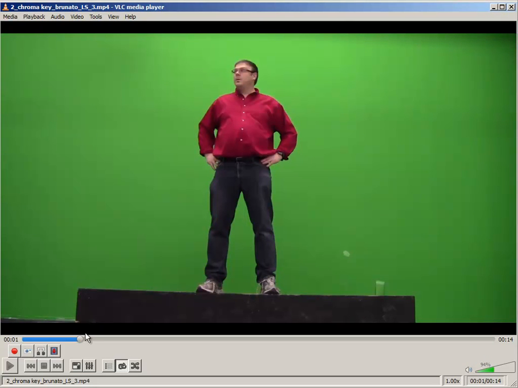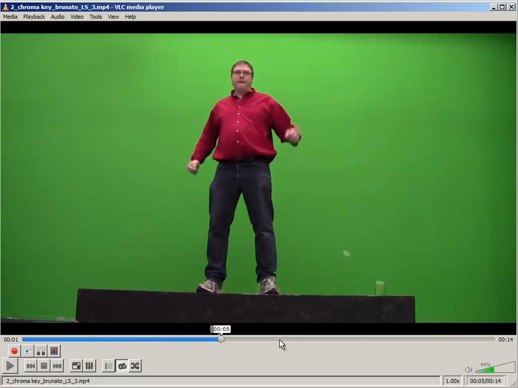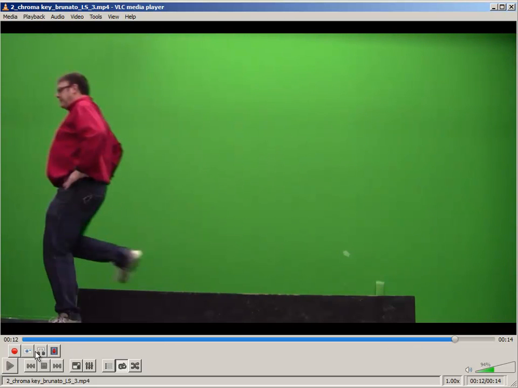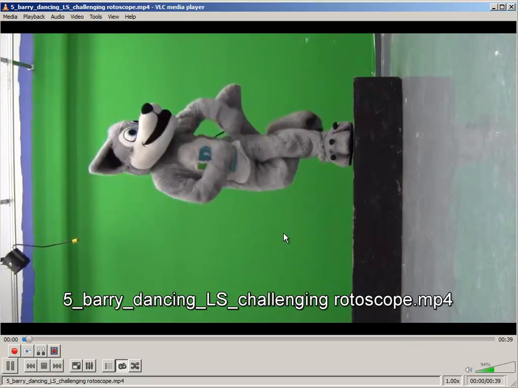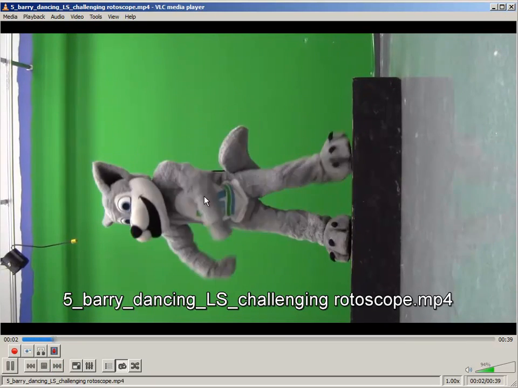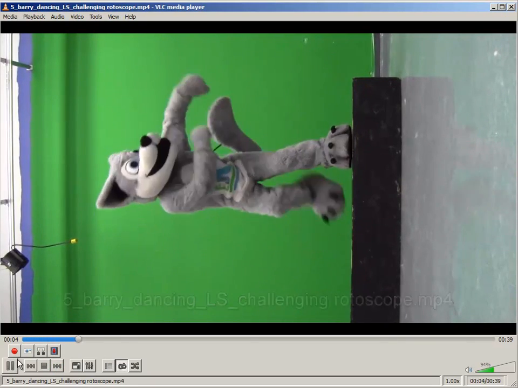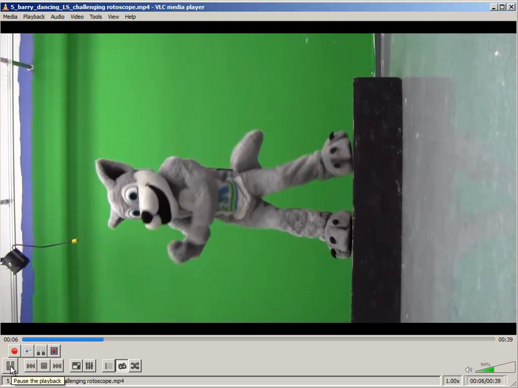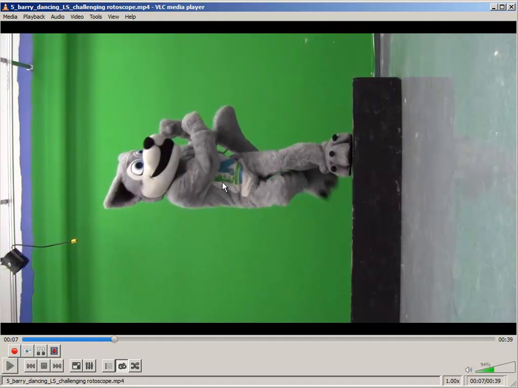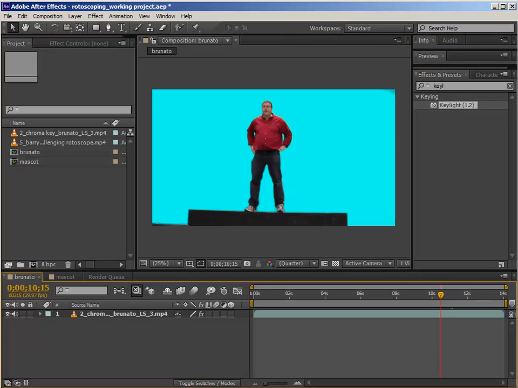So here are the two clips right here. The talent that's on top of the riser here, and the second clip, which is a little bit more challenging because we have a little bit of green in the mascot's uniform, and basically a hole has been punched into the mascot when applying the chroma key. Alright, let's go to After Effects.